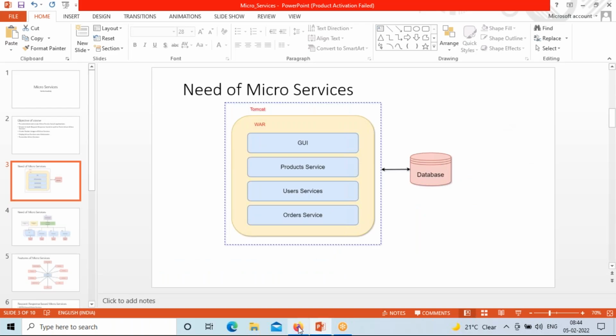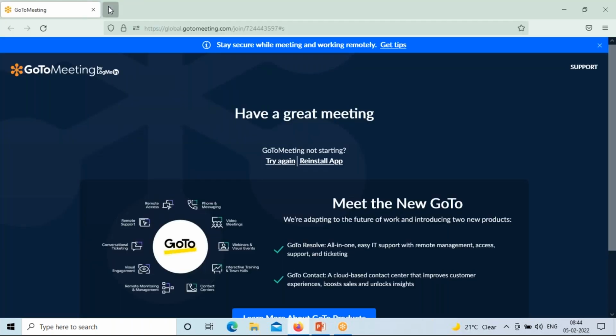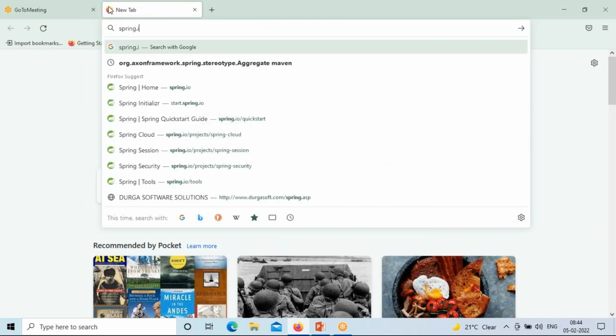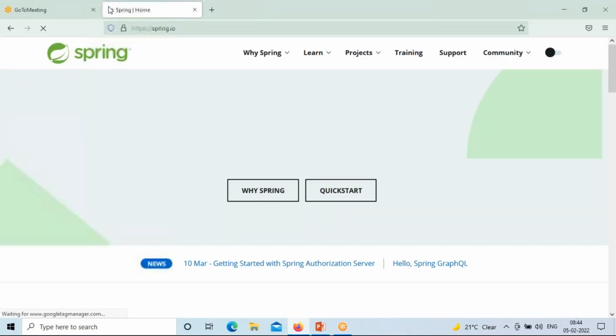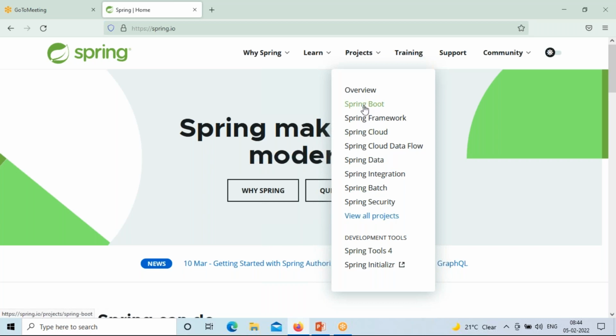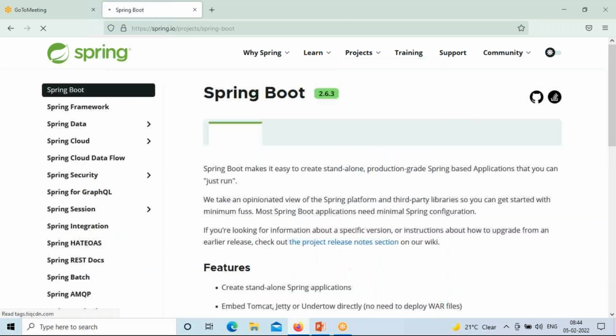Let me take you through that one once. Let's say if you type spring.io, you can just see here the umbrella of different projects. You just go to Spring Cloud, Spring Data, Spring Integration, Batch, Security, etc. Let's take the case of Spring Boot, and see the different basic modules that are coming under here.